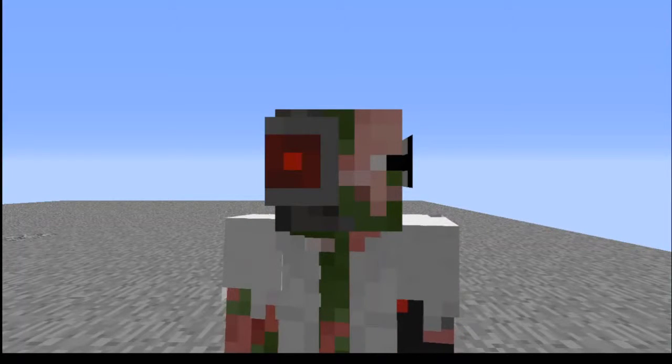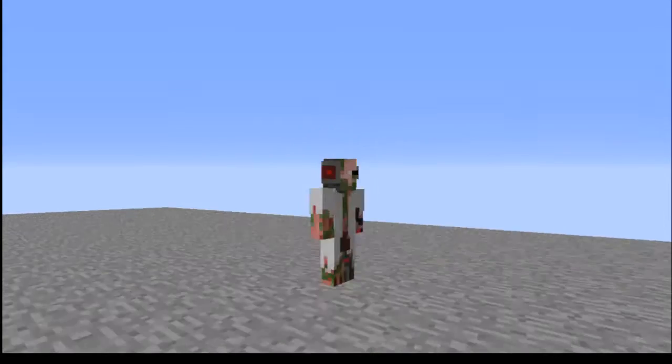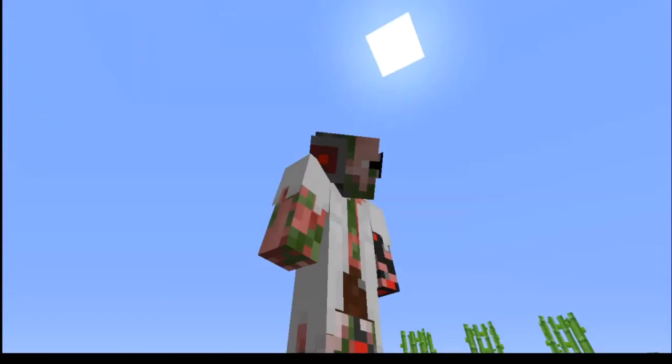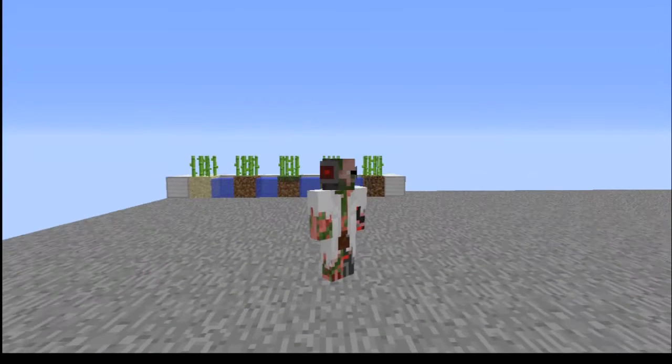Hello, Chabil here, and today we're going to take on one of the age-old myths of Minecraft. The sand affect the growth of sugarcane.